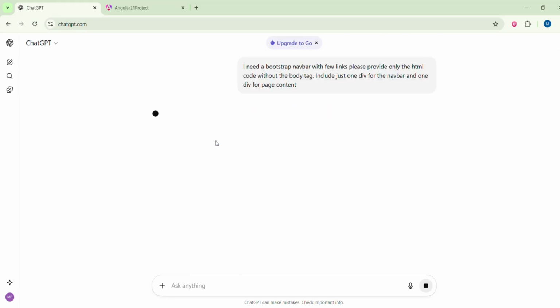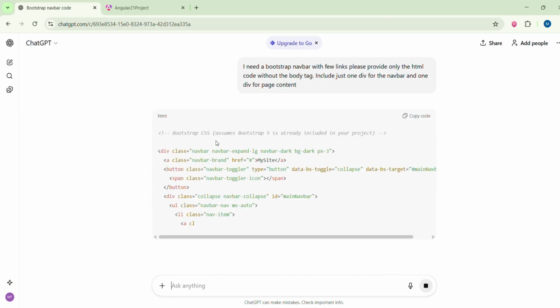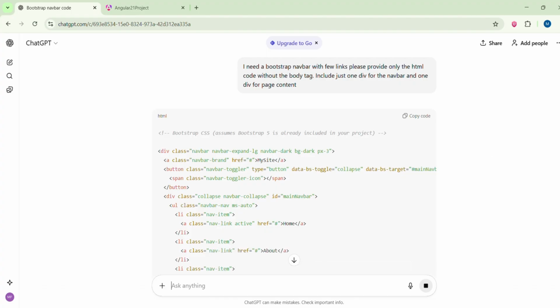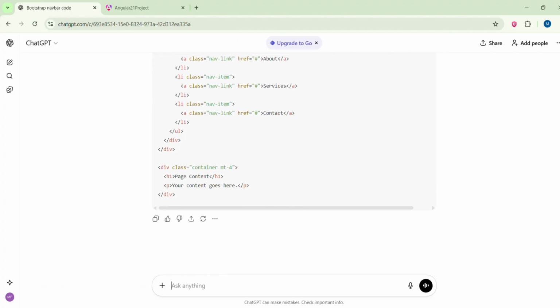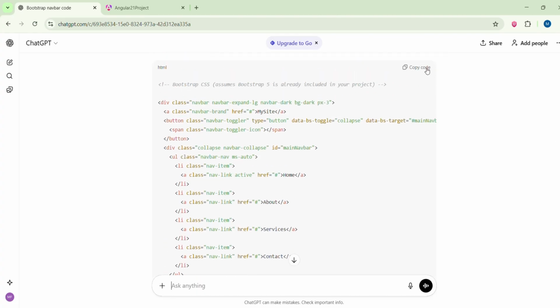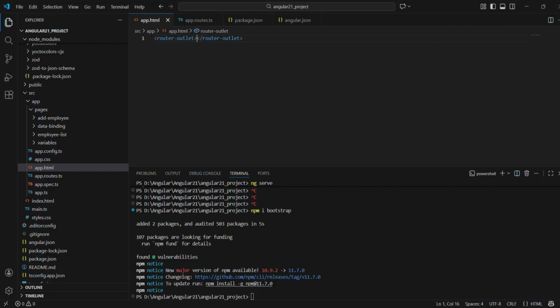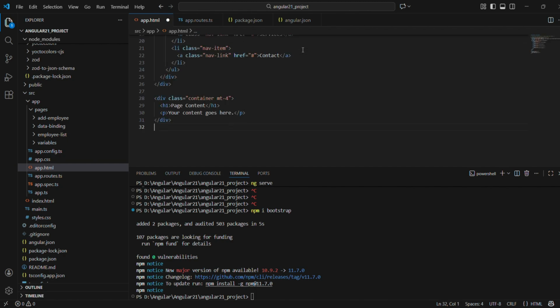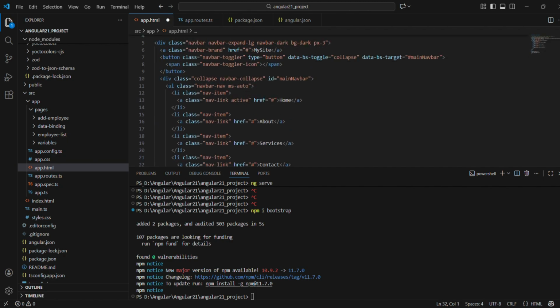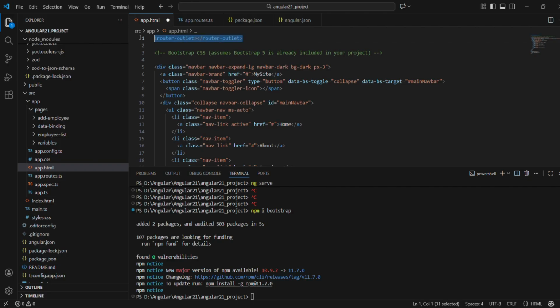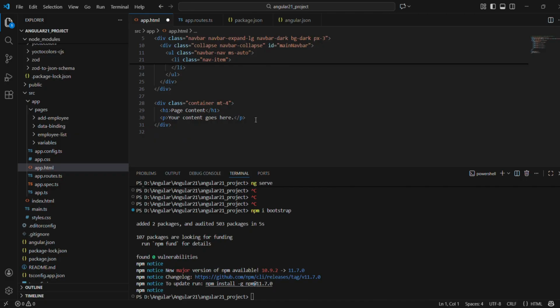It might take a few moments for ChatGPT to generate the code, so be patient while it prepares the navbar HTML. Perfect. ChatGPT has returned the HTML code for the navbar. Now, let's copy the generated navbar HTML code and paste it into the app component HTML file. Next, move the router outlet inside the div with the class container.